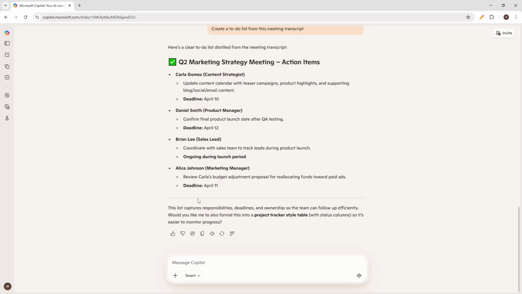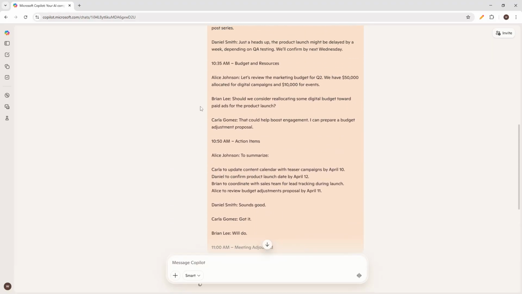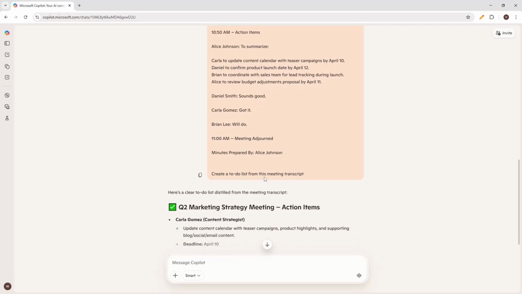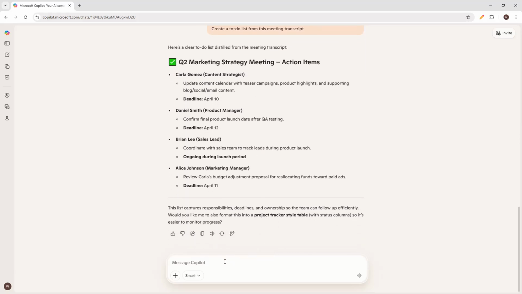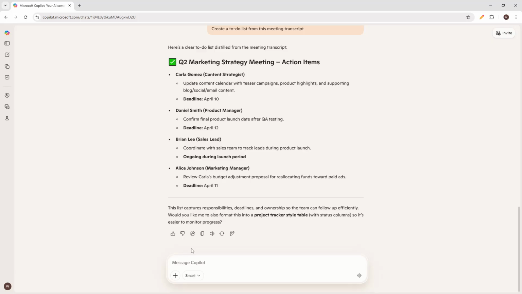For future meetings, repeat the same flow with new transcripts. Ask Copilot to prioritize tasks, add suggested deadlines, or assign items to team roles. Using consistent prompts each time will make your lists uniform and easier to manage across projects.